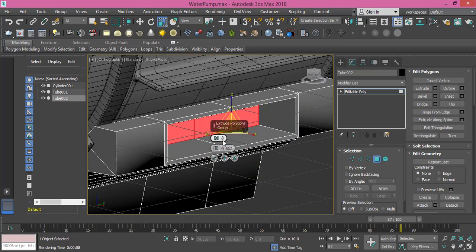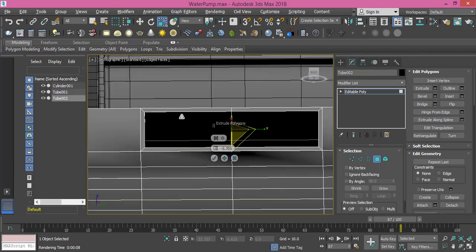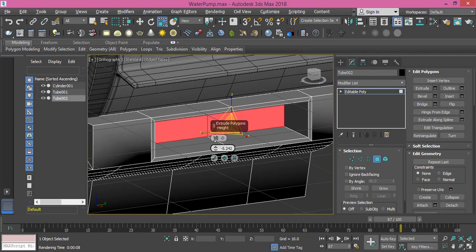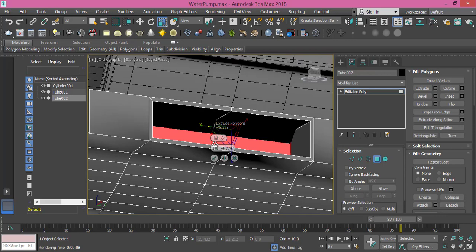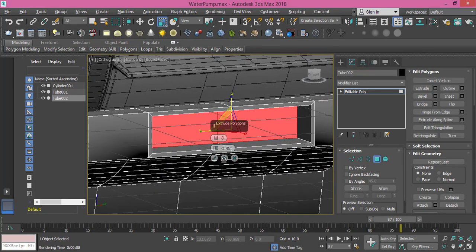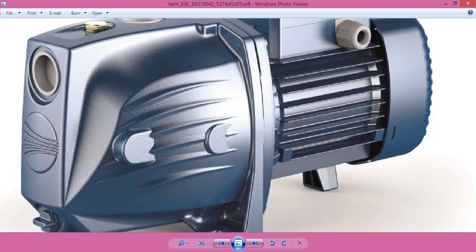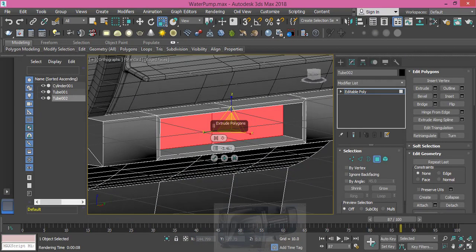extruding until this happens. Until you start to see these normals. Of course I don't want this, so that's it. Okay, let me get back to the photo.